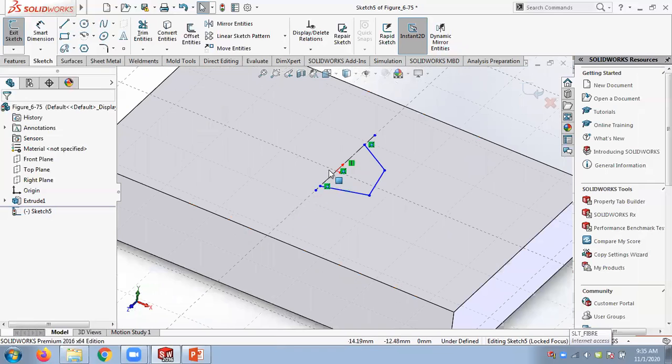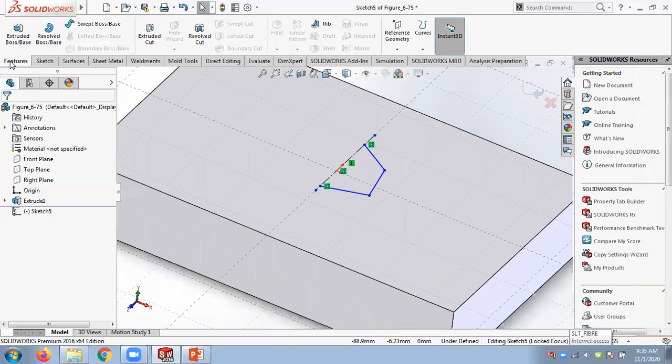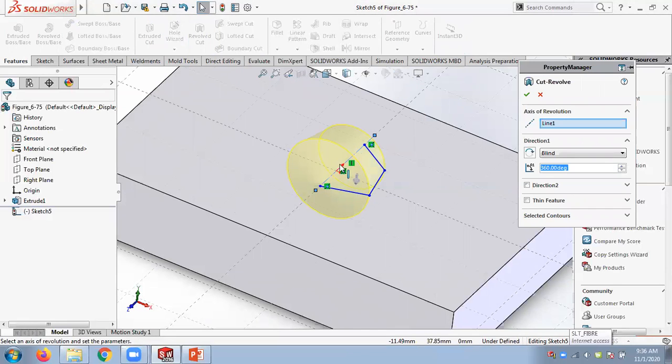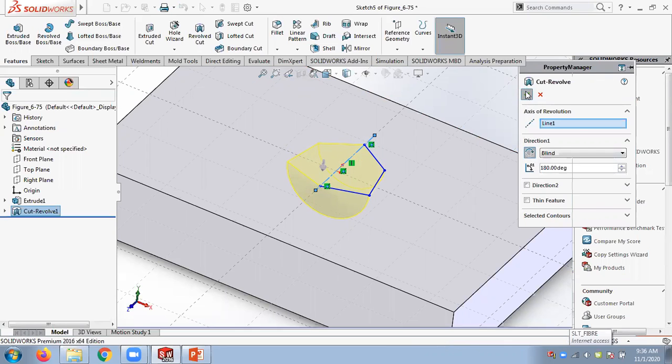Without closing, I just do a center line and just a normal line, and I will cut it now using Revolve Cut. This message will appear: sketch is currently open. Since this is open, this warning will come. Would you like the sketch to be automatically closed? If I press yes, automatically it will close this for me. And I need not 360 degrees, 180 degrees this side. That's okay. So this happens. Cutting happens.